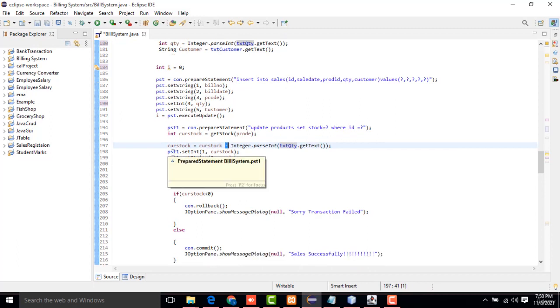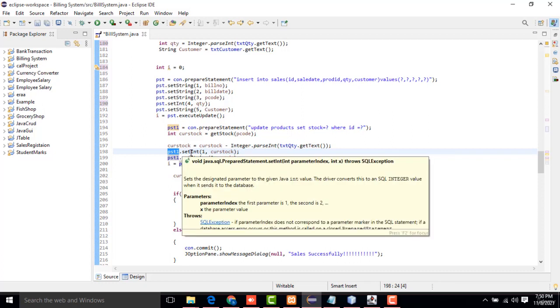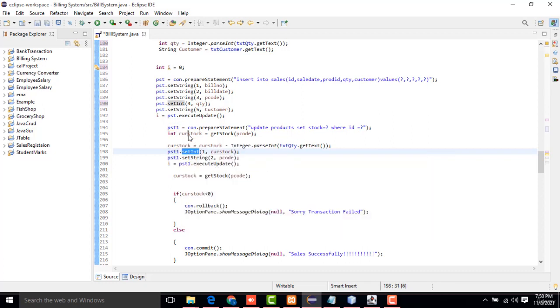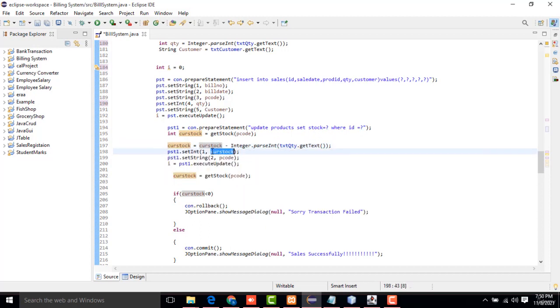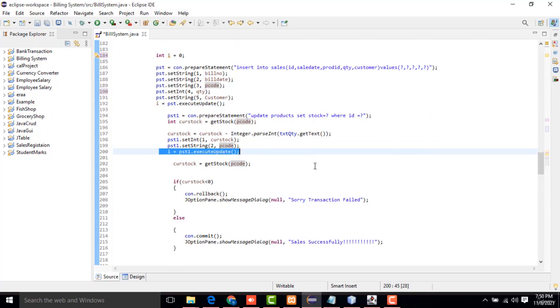After that, what I did here is pst1.setInt with the current quantity we are calling here. See this quantity, we subtract it, and we assign this variable. We are calling it here, so it will go here, to the stock for the relevant product code. It will reduce the stock. That's the stuff we have to do. Very simple. We have to do it like this.